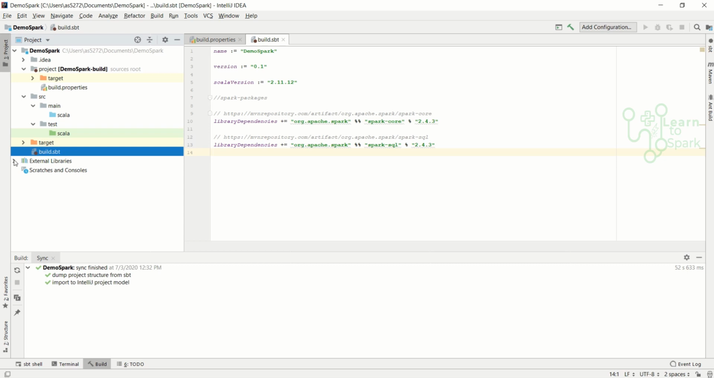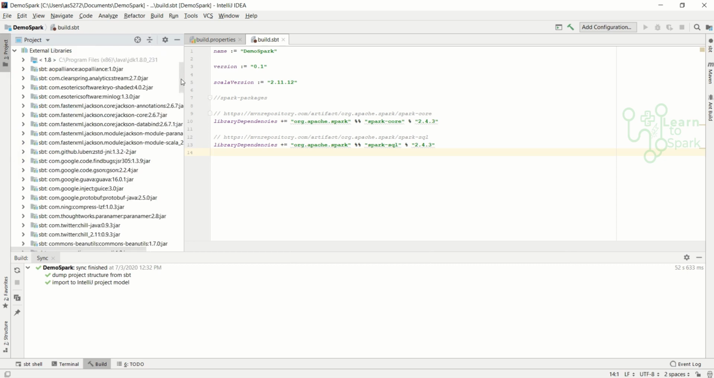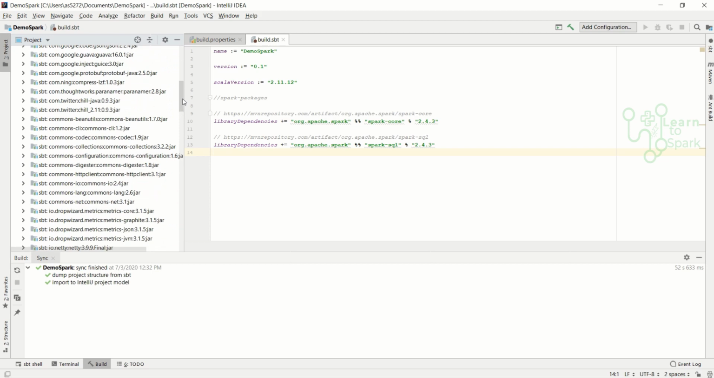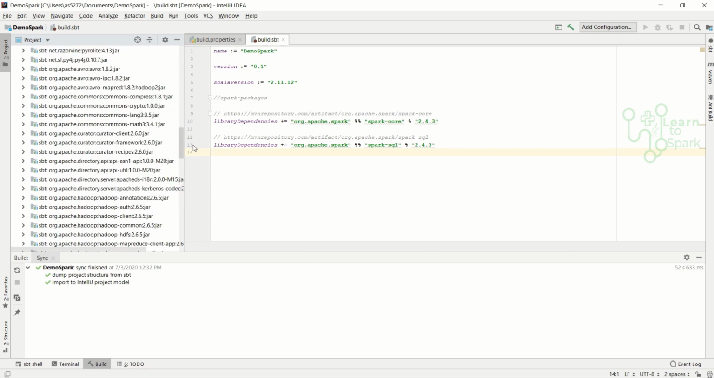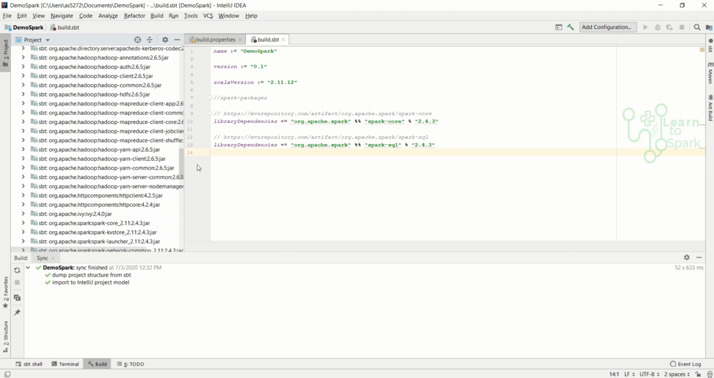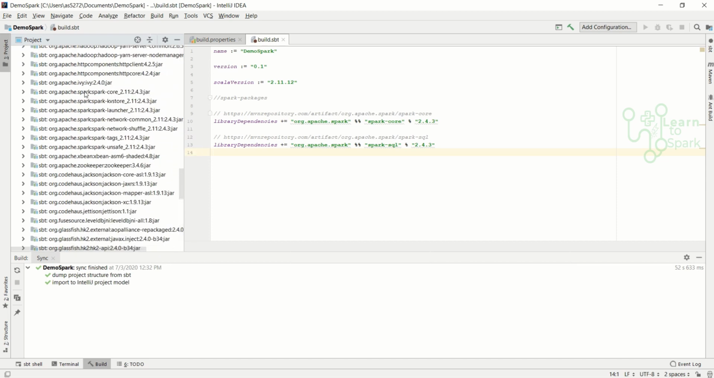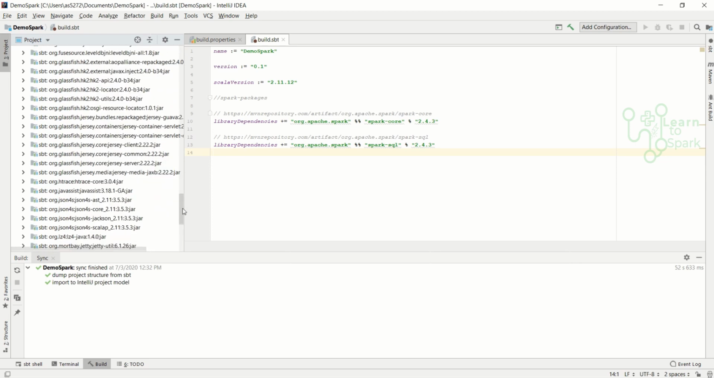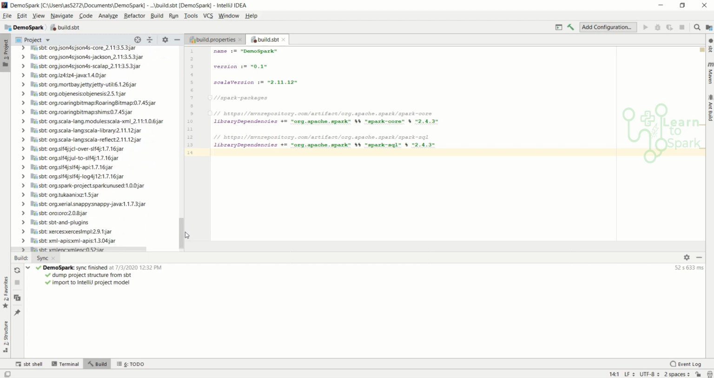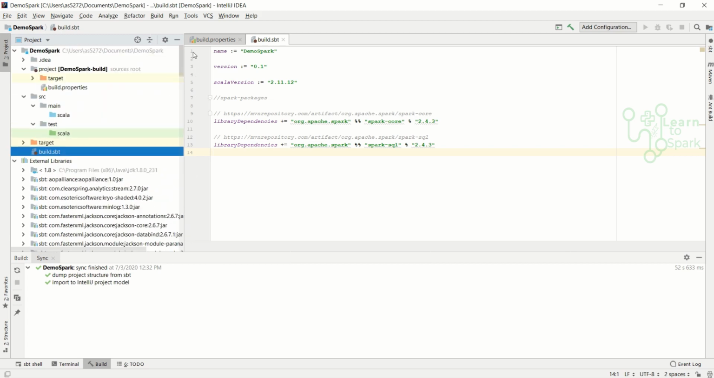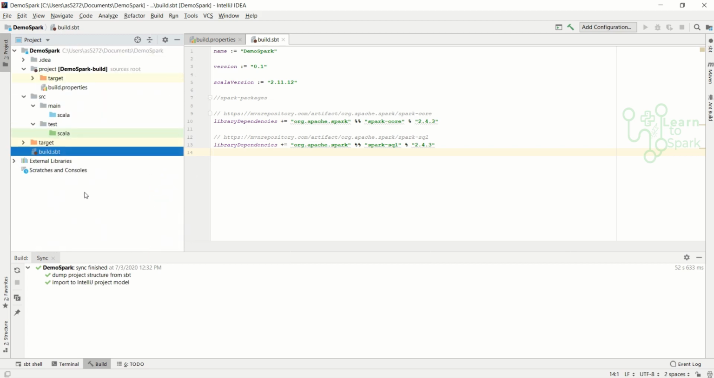So here in our external library, now we can check that we have all the Spark related libraries and Hadoop related libraries downloaded. I will show you. These are all the Hadoop related libraries and Spark Core, Spark related libraries, Zookeeper, and pretty much all the libraries got downloaded. Now we are set for starting with our coding.